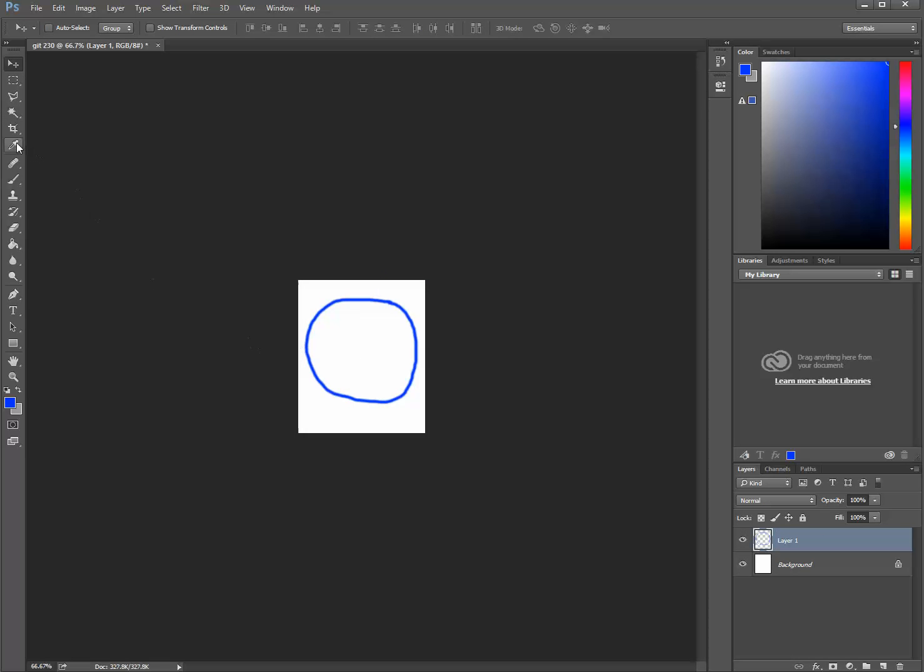You have the eyedropper for colors, and a couple of options that we'll see later on, and you have the eraser also, and other options we'll look into later on, but those are the main ones for now for you guys.